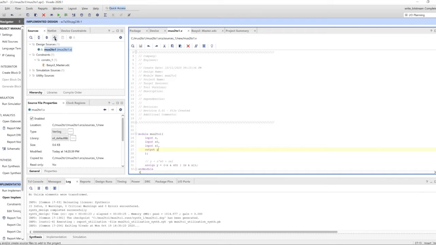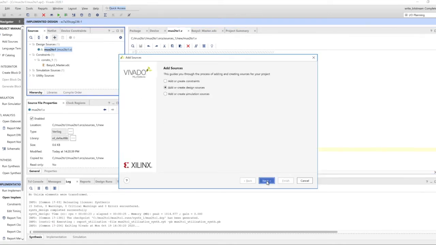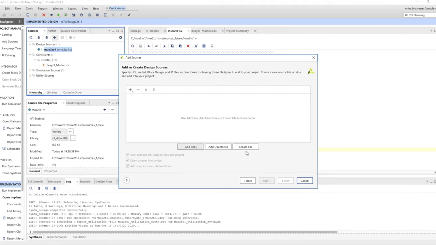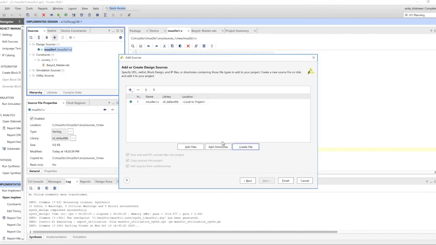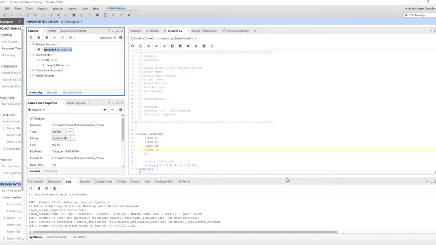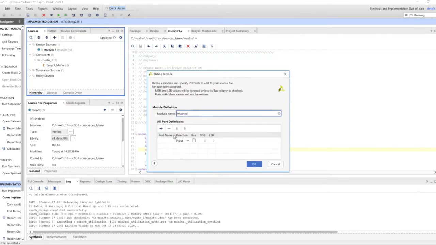For my 4-to-1 MUX, I'm going to add a new design source, and I'm going to create a new file. I'm going to call it MUX 4-to-1 to observe the same convention as my MUX 2-to-1. And when I click finish, it'll pop up the module definition dialog box, and I'm going to keep this module name. And recall that for this MUX, I had 6 inputs and a single output.